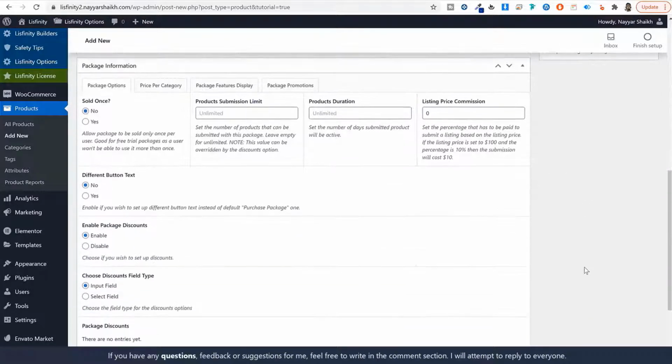Then when you scroll down, you can see a few options related to this package information. Now, whether it is sold once or not. For the trial package, it is sold once. You cannot have the trial package every single time. You can have the trial package only once.